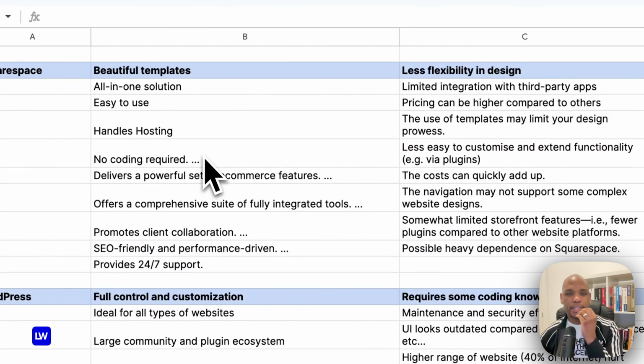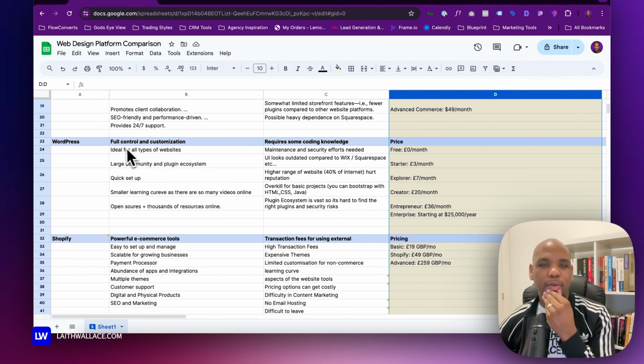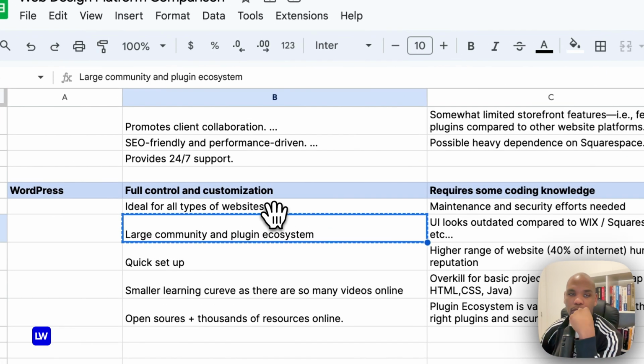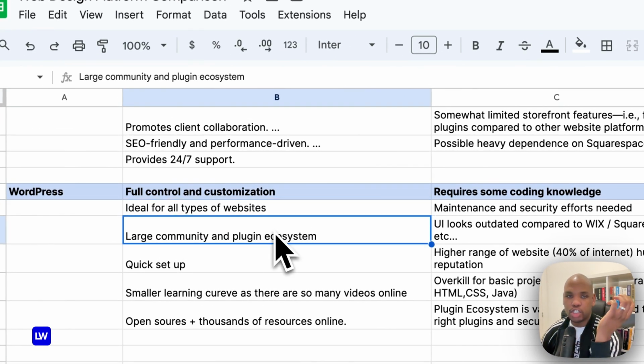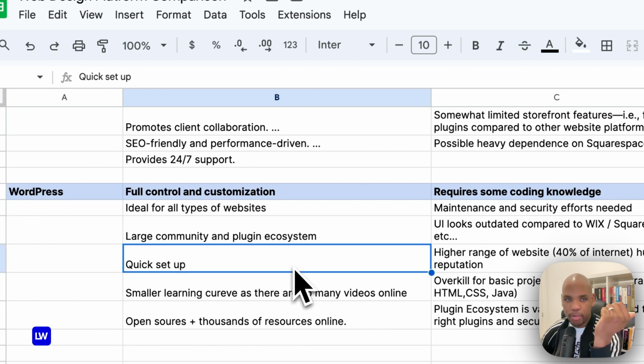The next thing I want to talk about is WordPress. Now, when it comes onto WordPress, one of the key things to highlight is that it's ideal for all types of websites. It's got a large community and plugin ecosystem. You can set up really quickly with WordPress, which is very, very good.